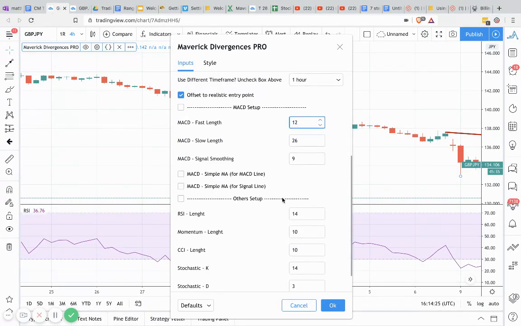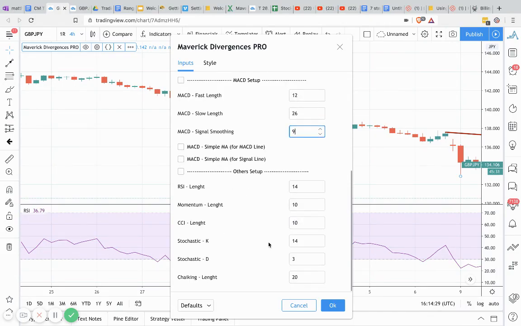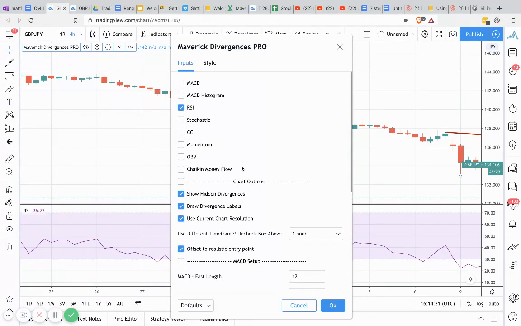All of these settings you can customize. These are all just the default stock settings for each indicator, but you can certainly customize each indicator as you choose. And then obviously there are some styling options here.